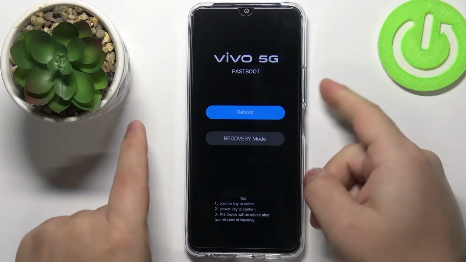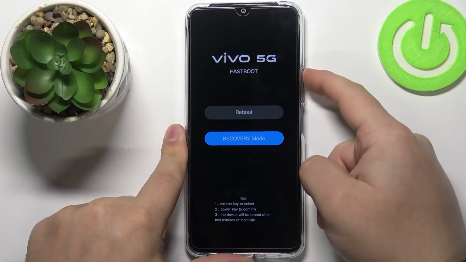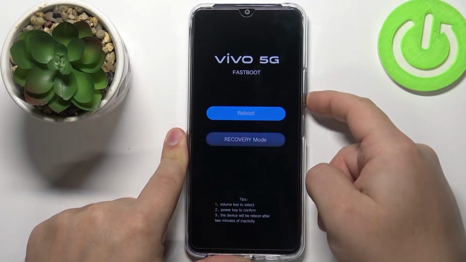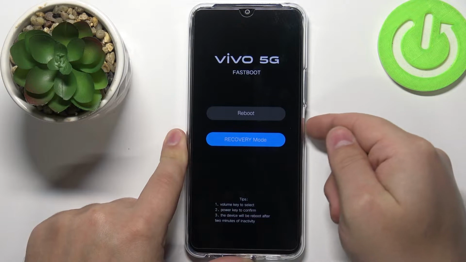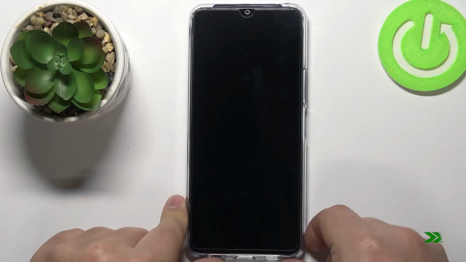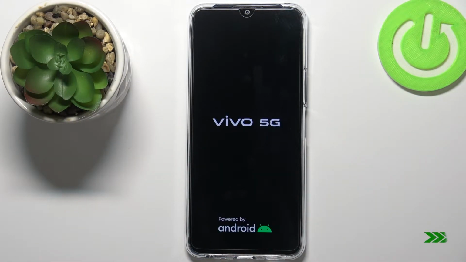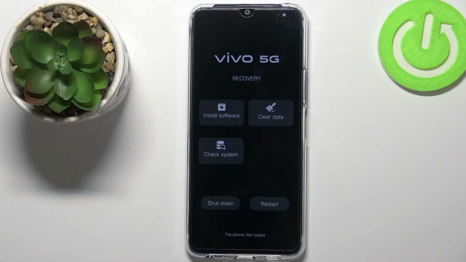Here, you can use the volume up and volume down buttons to scroll through the menu. Select the option called Recovery Mode, then press the power button to confirm. As you can see, we entered the recovery menu.